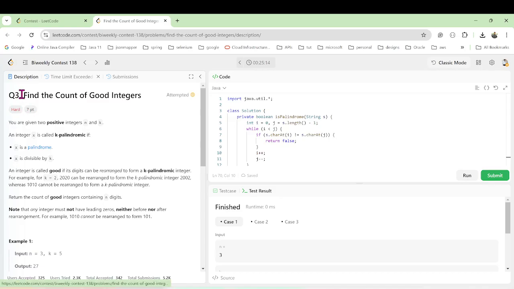In this video we are going to understand the hard question, that is Q3. As you can see here, we are given two positive integers n and k, and an integer x is called a palindrome if x is a palindrome and x is divisible by k.